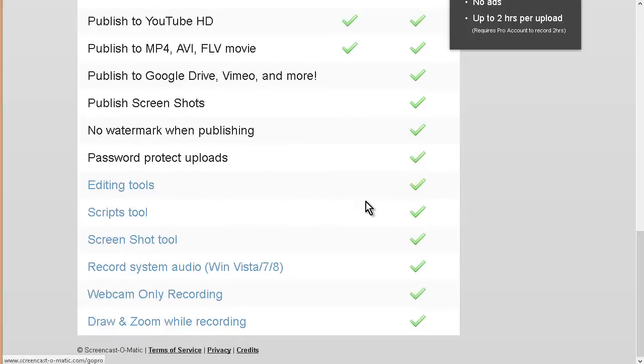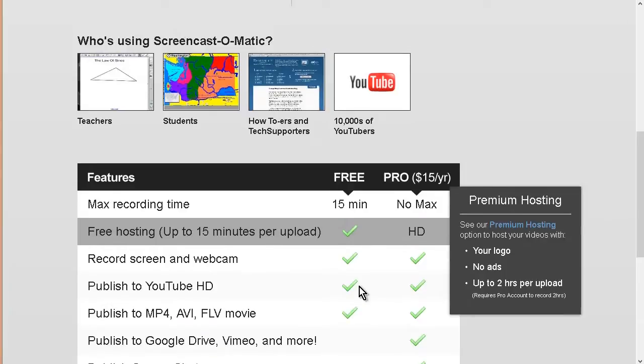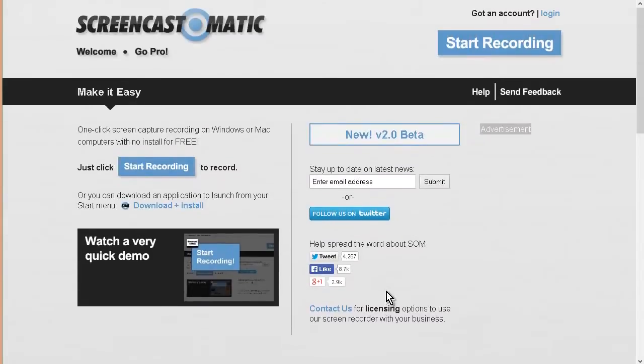Editing tools. Okay, so here we go. If you get the premium version, then editing tools, scripts tool, screenshot tool, record system audio, and webcam only recordings, and draw and zoom while recording are all included. Okay, so you get some good value with the pro version, but what we're doing here is I'm going to show you how to do it all for free.